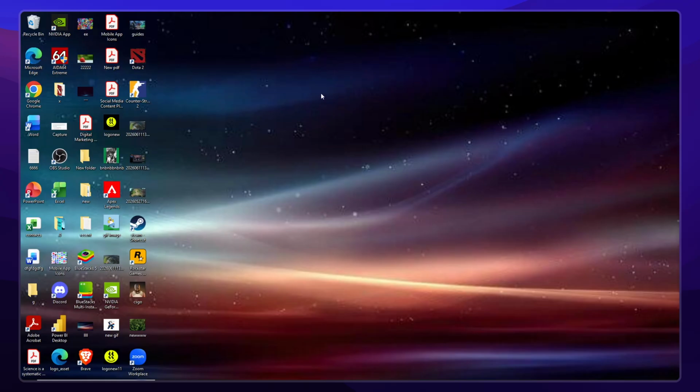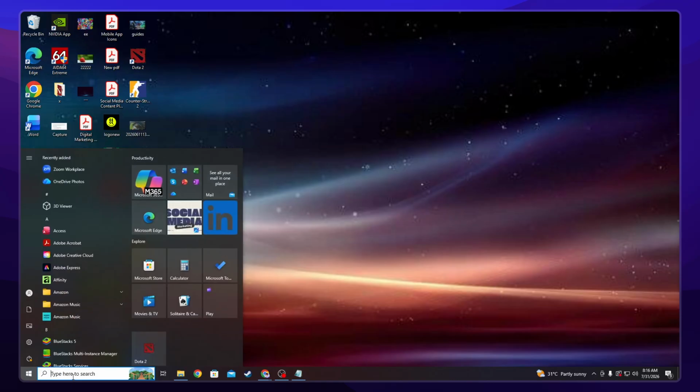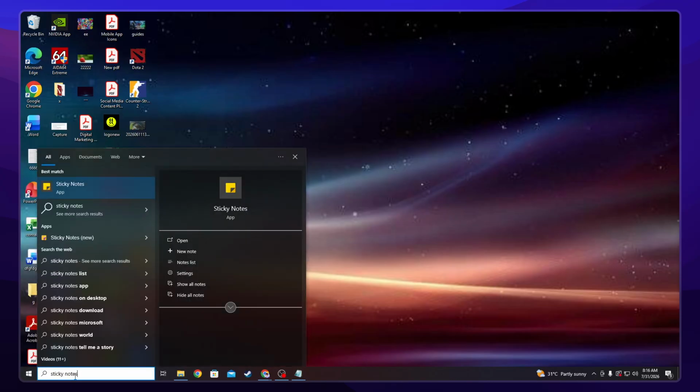First, you'll want to click on the Start button in the bottom left corner of your screen, which is represented by the Windows icon. Once you've clicked it, type Sticky Notes into the search bar that appears. You should see the Sticky Notes app pop up in the search results. Go ahead and click on it to launch the application.